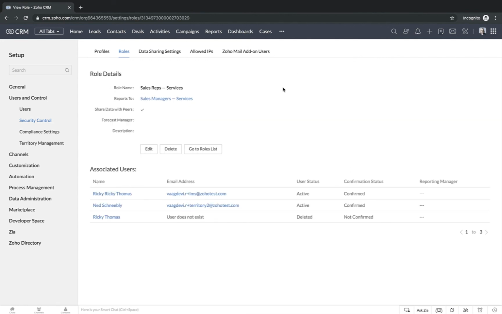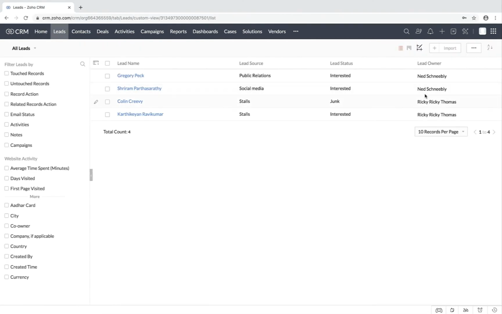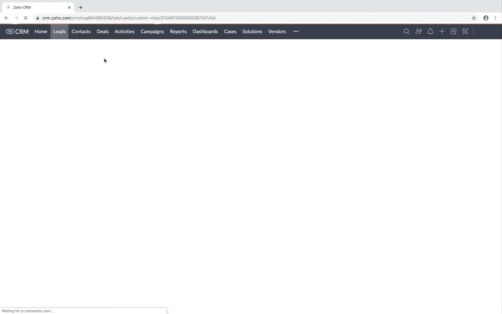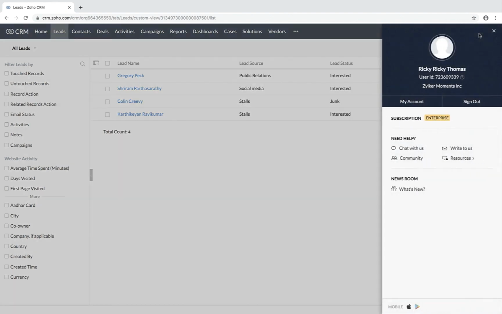Okay, now let's say, so now we have 2 records owned by Ned and 2 records owned by Ricky Thomas. Let's go into Ned's account. This is Ned's account. Let's go to leads. Now you see Ned and Ricky Thomas, right? They are both sales reps belonging to the services division. Earlier, they did not have this visibility to look at each other's data. Now we have enabled share data with peers. Now they are able to see each other's data. If I go into Ricky Thomas's account and refresh, I'm able to see both of their data, right? This is the account of Ricky Thomas, but I'm also able to see Ned's data.